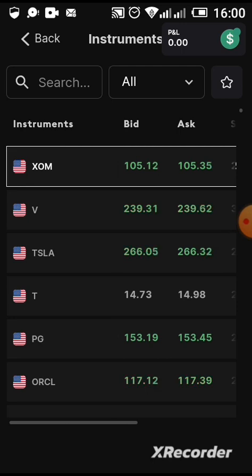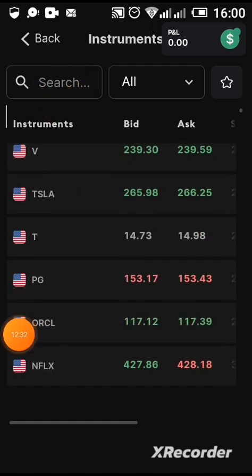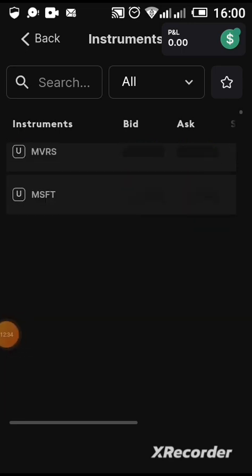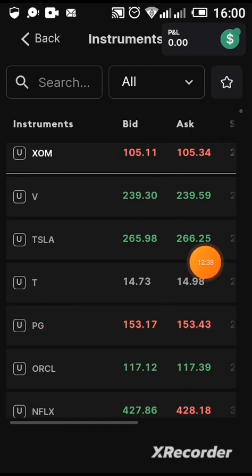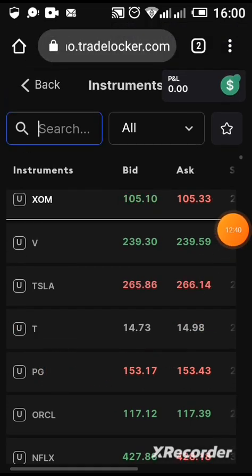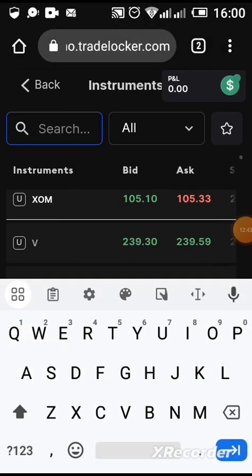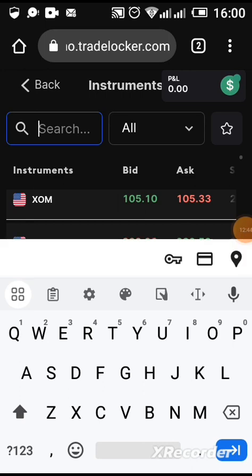Now as you can see, you can search for the currency pairs you want to trade here. If you know the currency pair, you can just type it, or you could scroll and look for it. We are going to be typing because we already know what we're looking for. So just type in the currency pair here. This is for all currency pairs.